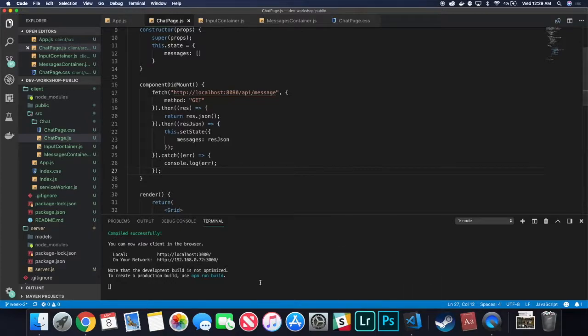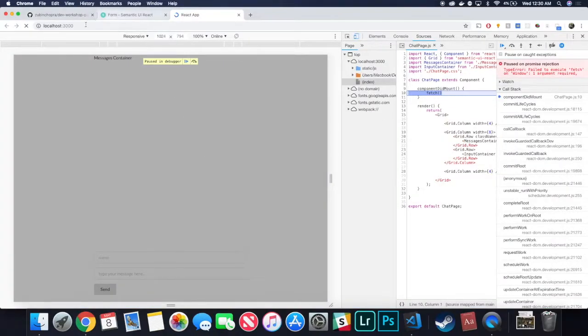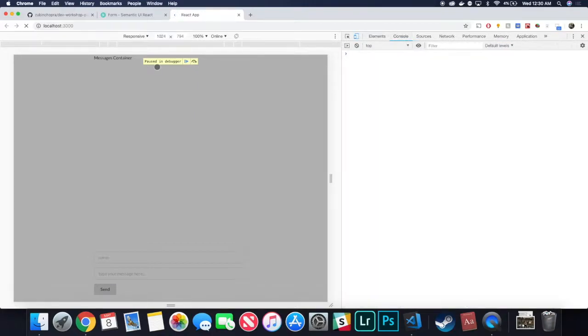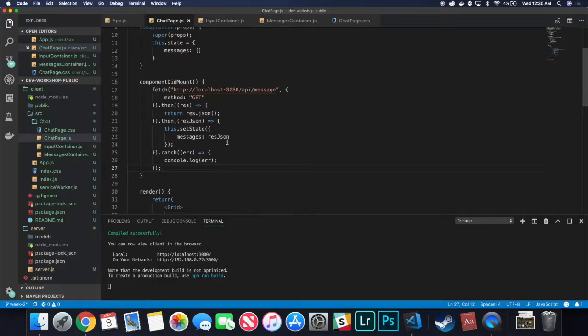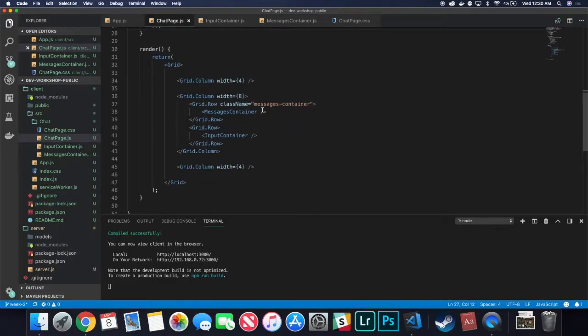So let's just quickly go back to the browser and see if everything is working or not. Let me refresh the page. Alright, I'm not seeing any errors on the console, but to see whether we are getting back the messages or not, we are just going to pass the messages now.